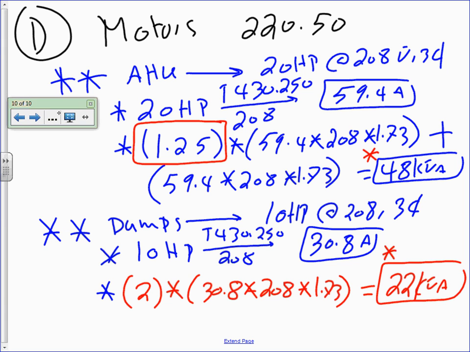So I'm going to call this the total motor load, right? The total, which would be equal to what?